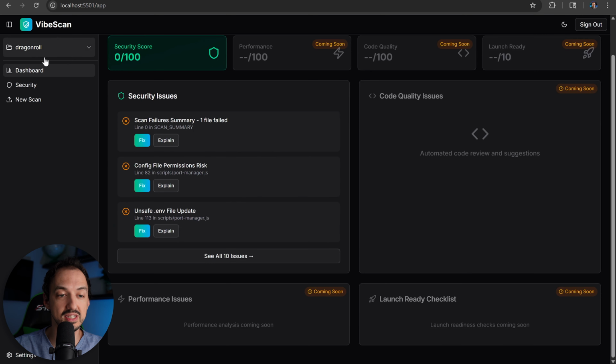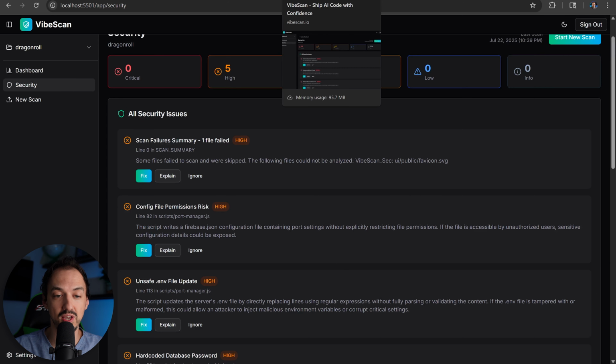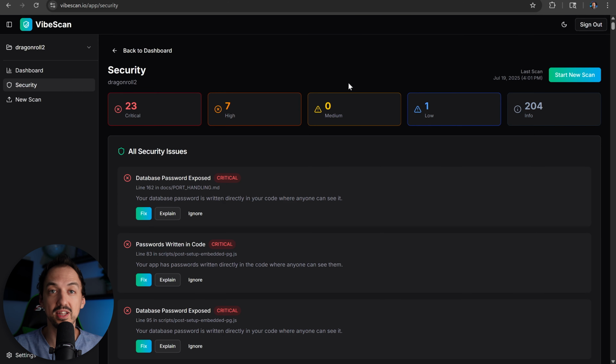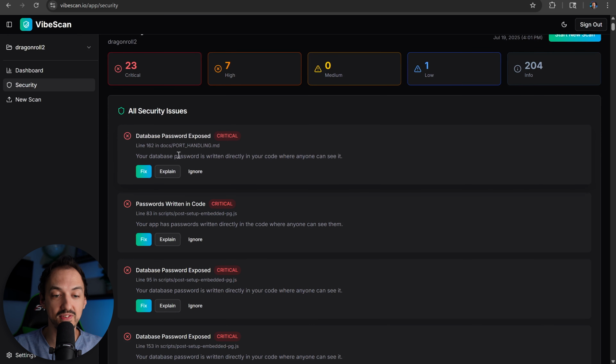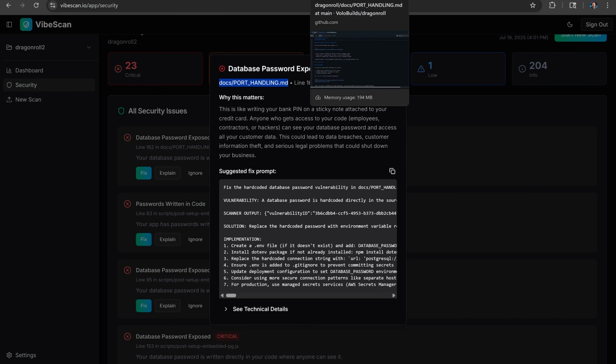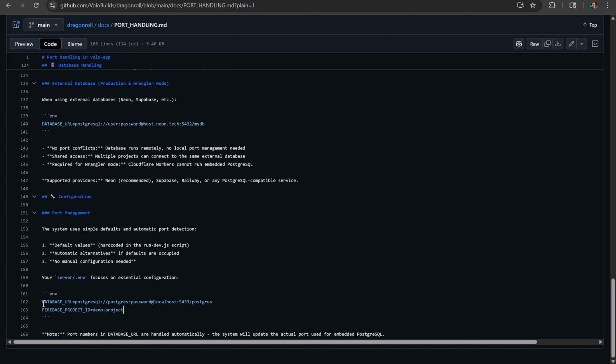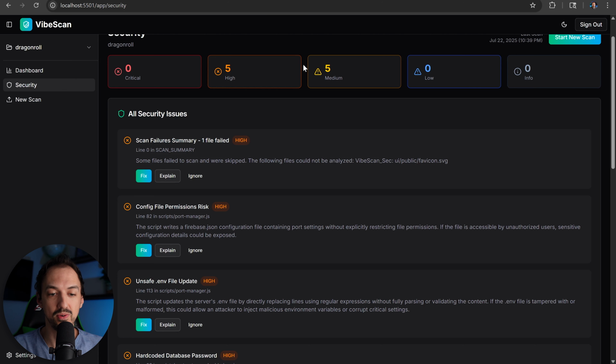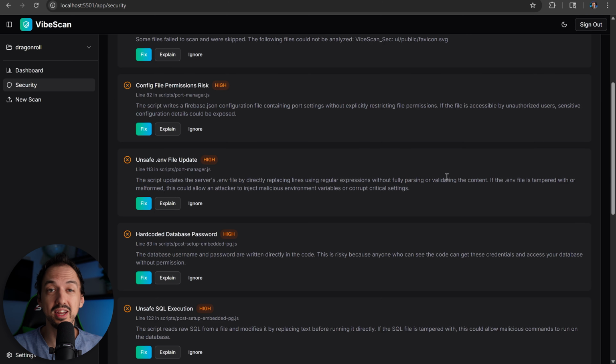So I just ran this scan for DragonRoll, and it identified 10 issues. With my previous approach, when I ran the scan on this repository, it found almost 250 issues, but it was filled with stuff like this, where I have supposedly a password in just this port handling documentation. And if we take a closer look at that, it's obviously just an example in this documentation file. So my new system was able to identify that as a false positive and filter that out.